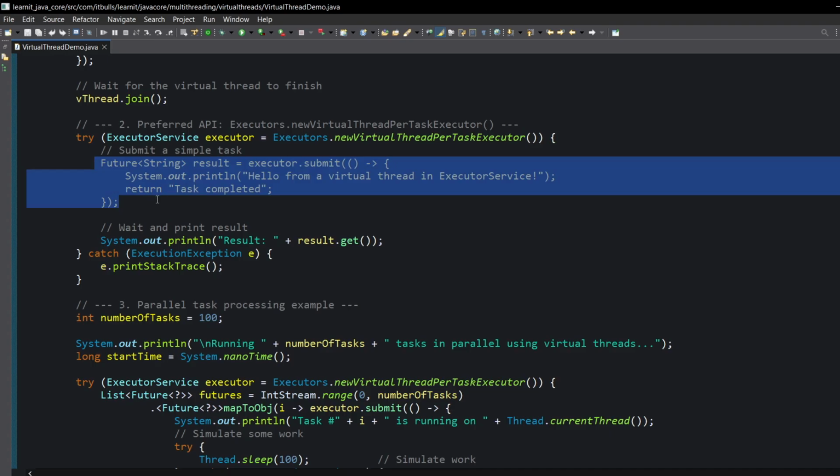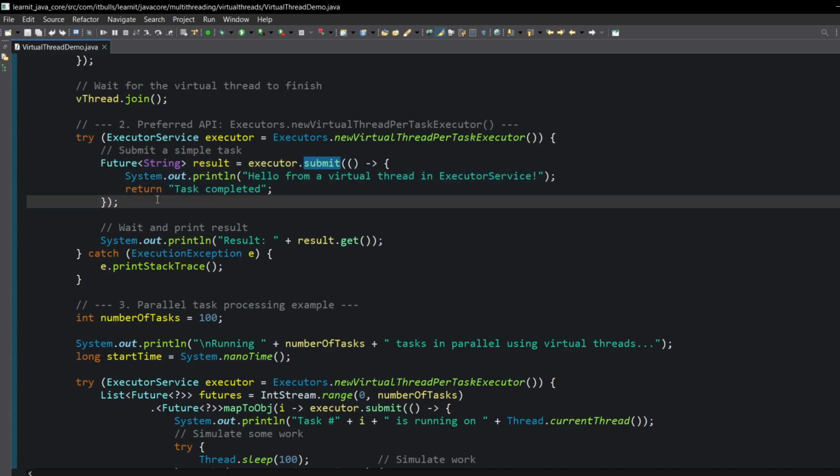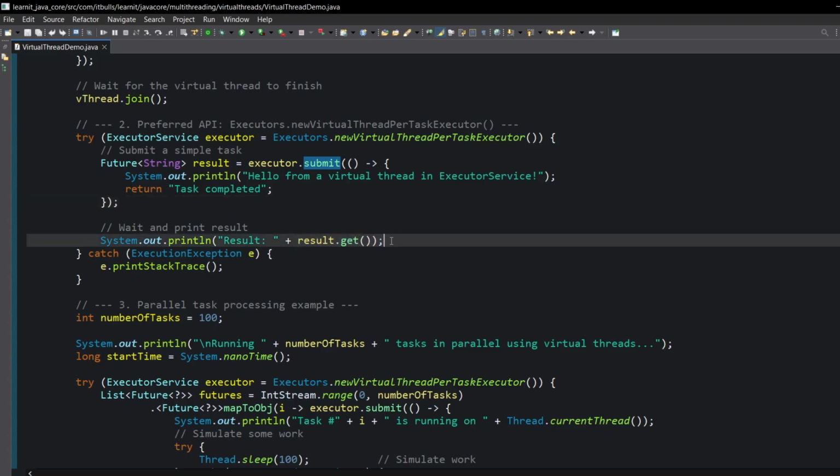Under the hood, it schedules them efficiently across a small number of platform threads. In our second example, we use this executor to run a simple task that returns a string after printing a message. We then retrieve the result using the Future get method. Again, nothing here is new in terms of how you interact with the API, and that's the beauty of virtual threads. They let us write familiar blocking code that now scales far better. Pay attention that I use the executor service in a try-with-resources block.